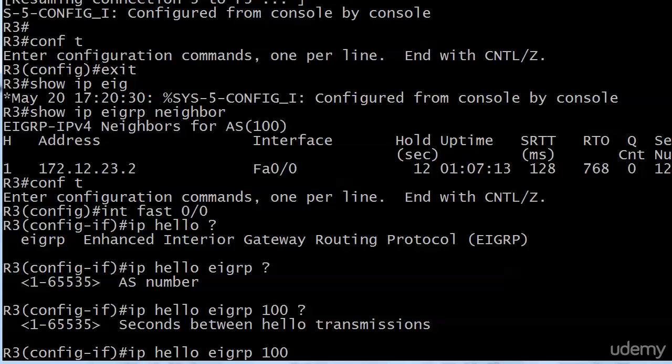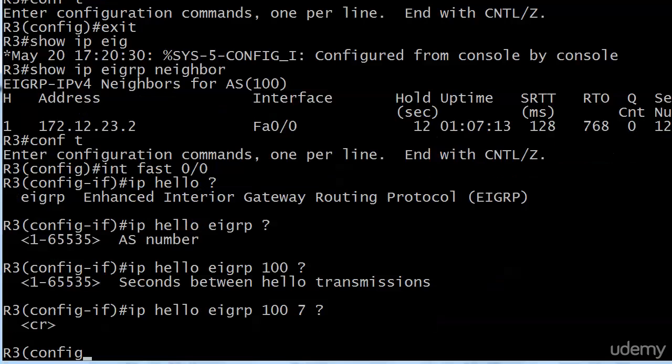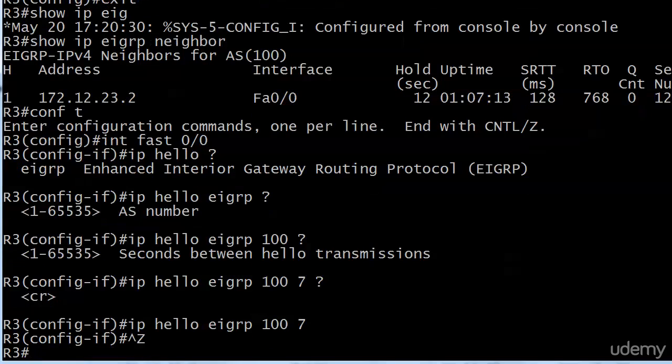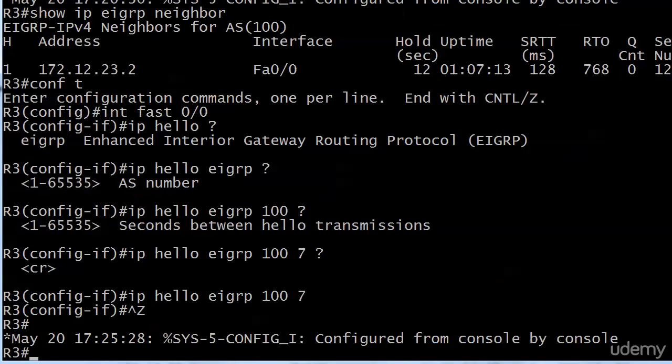And then finally, we get to put the hello time, seconds between hello transmissions. And that is it. No further options. So let's hit enter and see what happens. We got a quick system message, and I don't see anything here about any resyncing adjacencies or reset adjacencies or dropped adjacencies. That could be a good thing.